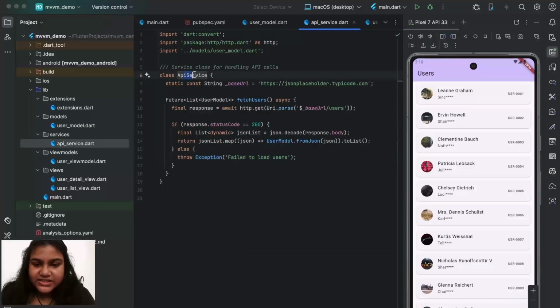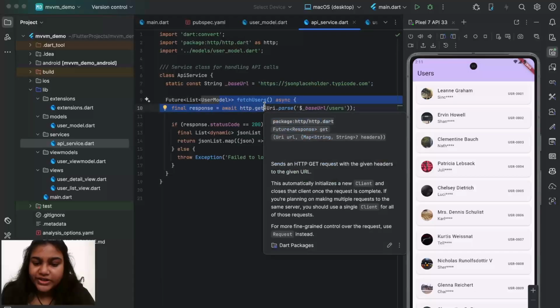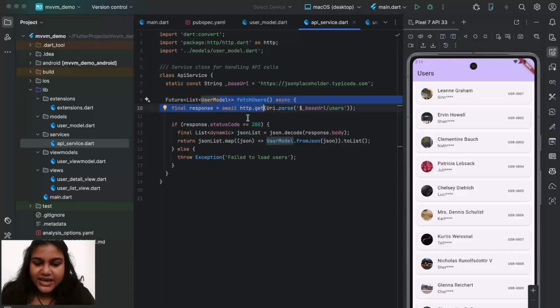The API service class is responsible for making the HTTP requests to the server. I am using the HTTP package here. The base URL is stored as a static constant. I'm using the JSON placeholder API, which is a fake free REST API for testing and prototyping. The fetch users method is an asynchronous function that returns a future of list of user models. It makes a GET request to the users endpoint.